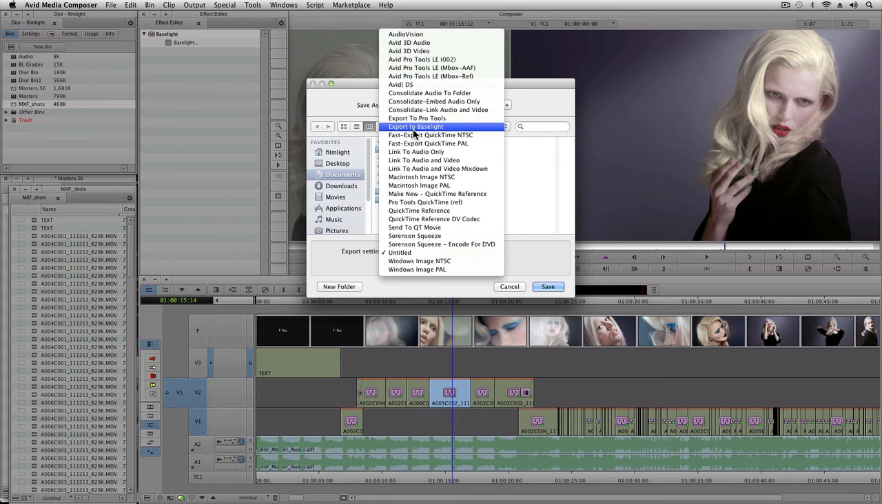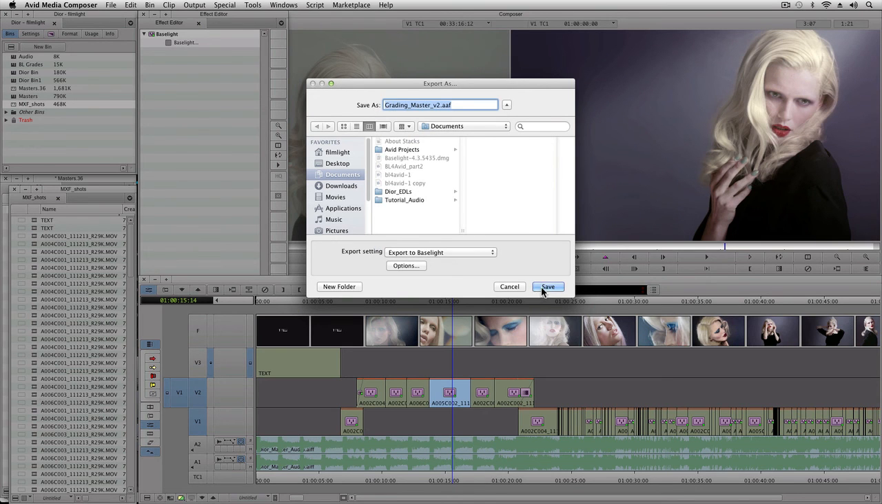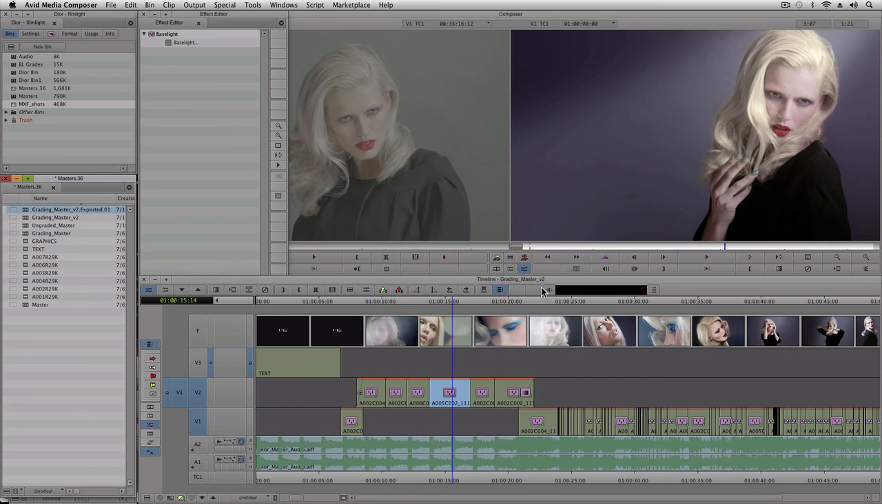Similarly, if we create a grade in a Baselight suite on a job which originated in Avid, then we can export an AAF back to Avid, which includes all the grading data, and we'll apply it to the clips in the Avid timeline. Those grades can then be rendered out into the deliverables or further modified using Baselight for Avid.